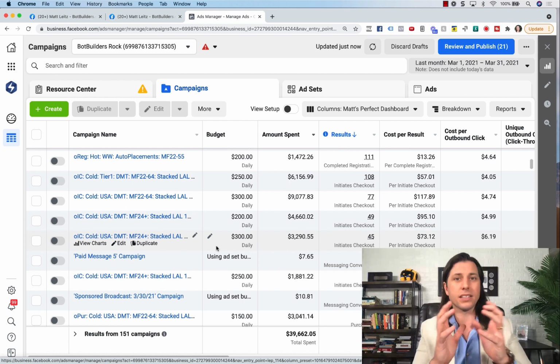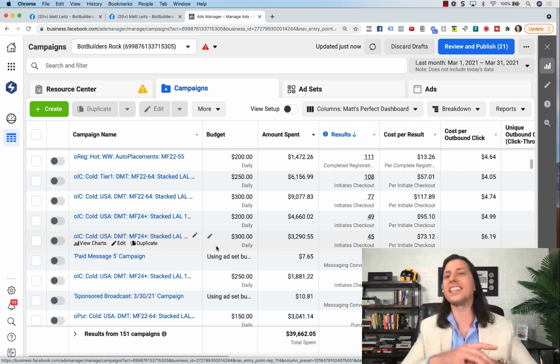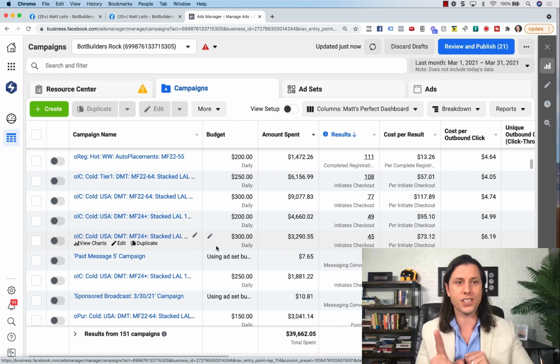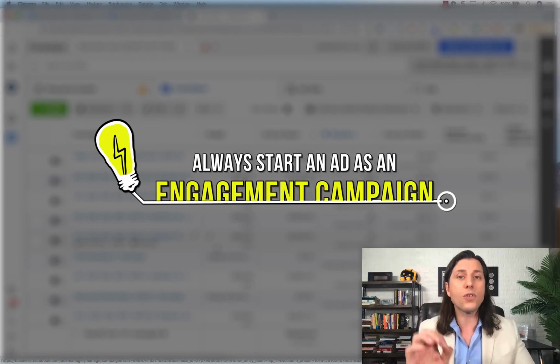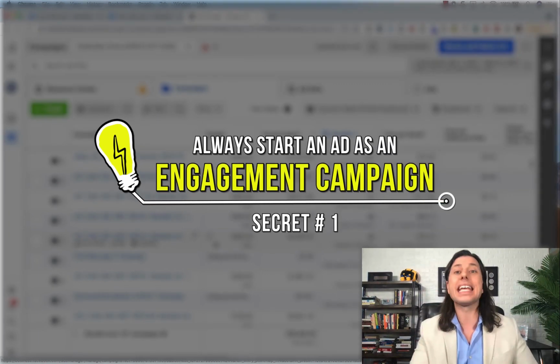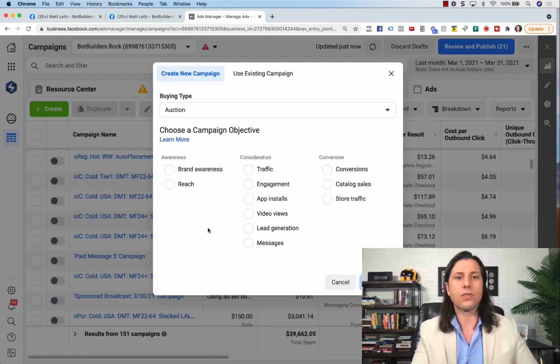Now, where this gets a little confusing is that sometimes people will do split tests and they'll run lots of versions of ads. I'm here to tell you that I don't believe in that, and I'll show you exactly why here in just a second. So every single time, this is the very first tip that I need you to write down and implement. Every time you run a new ad, always start it as an engagement campaign. So I'm going to click on create here and create a new campaign.